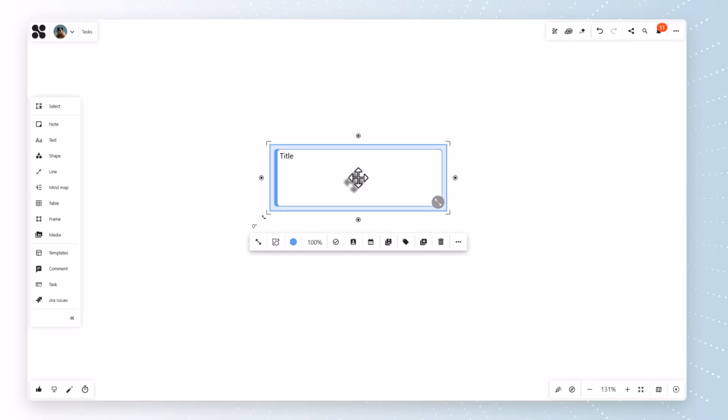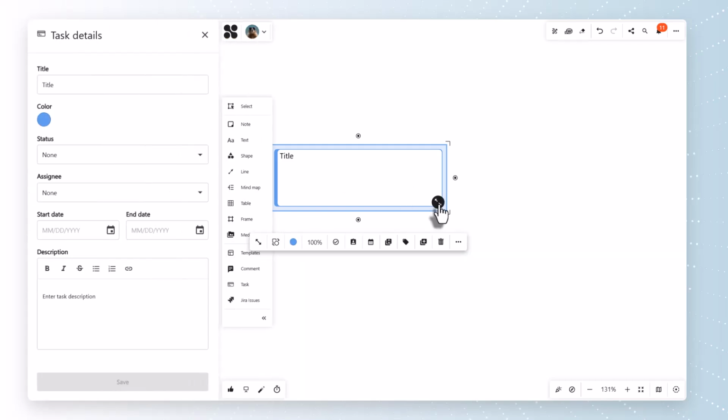Each task consists of a title and additional information. Using the icon with the two arrows, you can open the task in the side panel and add a more detailed description. In addition, you have several options to structure your tasks.